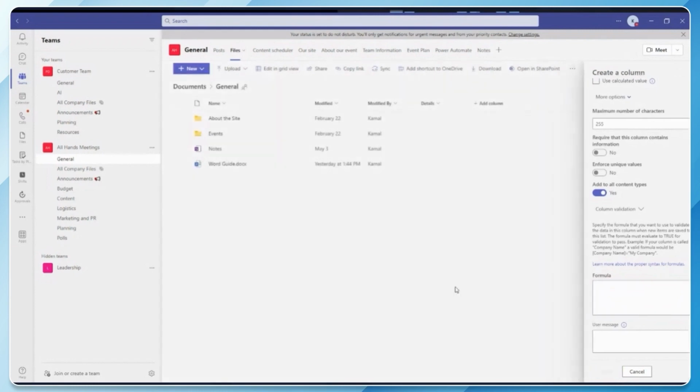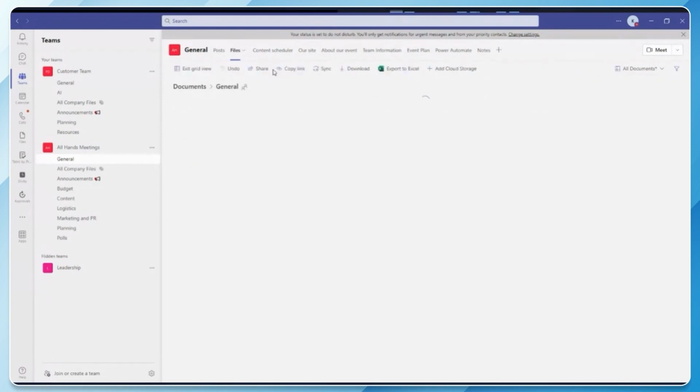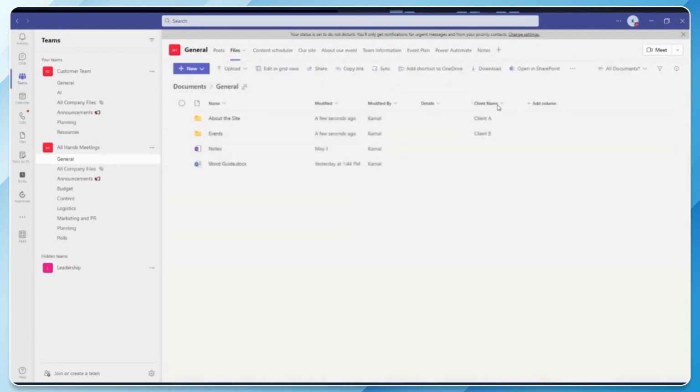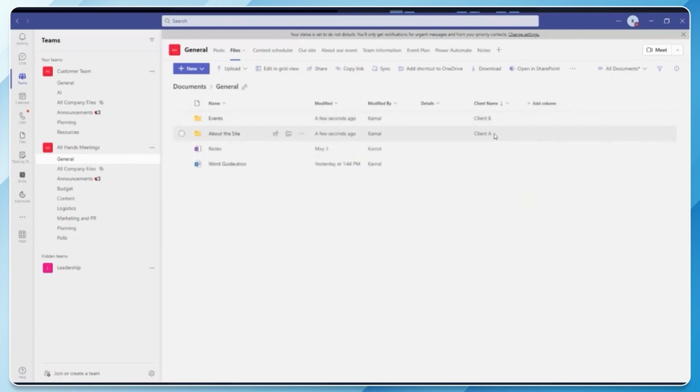And once you save it, that will pop up and you can edit in grid view if you want to quickly edit those details. So I'm going to click on edit in grid view. And as you can see, now I can see the detail, the client name, and I can say client A, client B. The others are not for a client, and I'm done. I'm going to exit, and it's saved. And now I can sort Z to A, and it's going to show me B first and then A second.